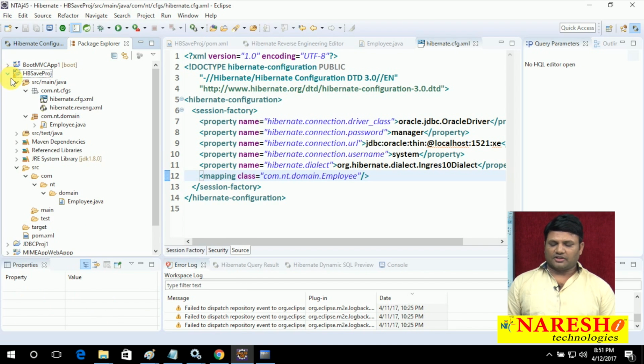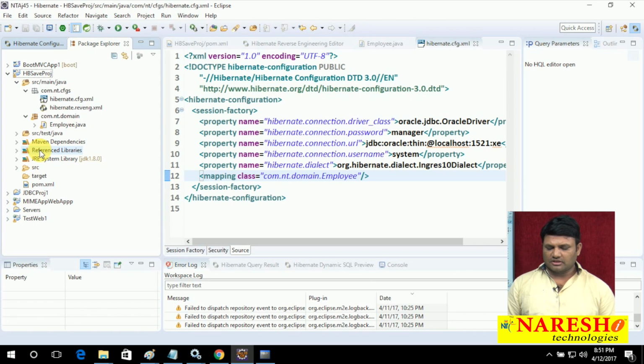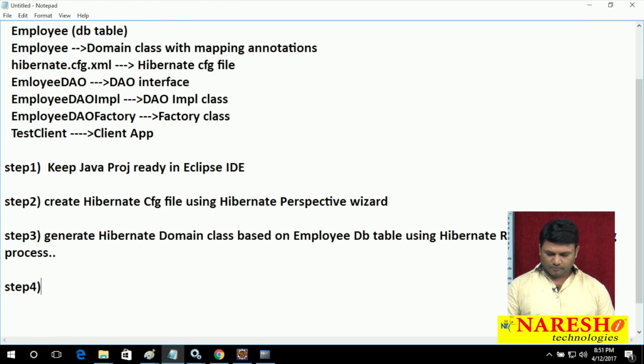Yes, so actually it should come, but no problem. It's not a big issue now. So let's concentrate on remaining classes generation.